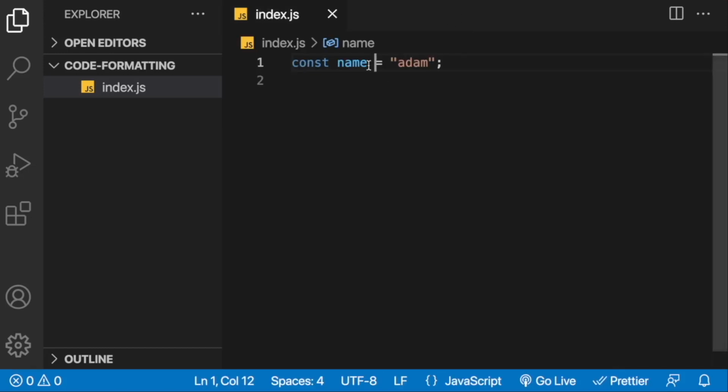Close our settings over there, go back to our file. Now, if we add those spaces, and I'm just going to save my keyboard there, and you saw that it removed them. So this is great. Now, anytime I'm saving my file, it is automatically going ahead and formatting it.